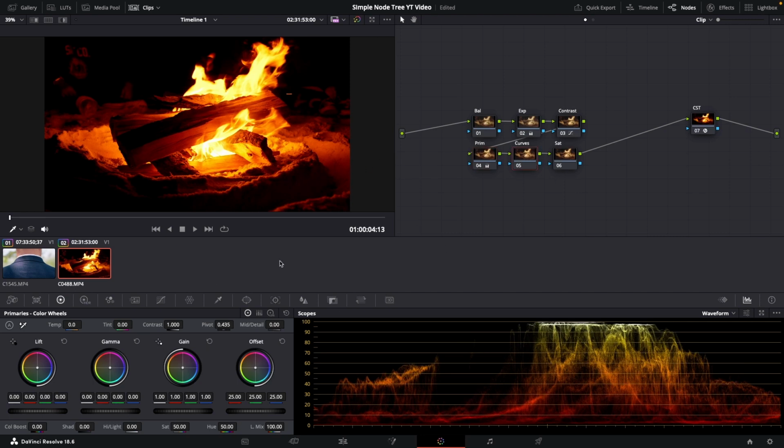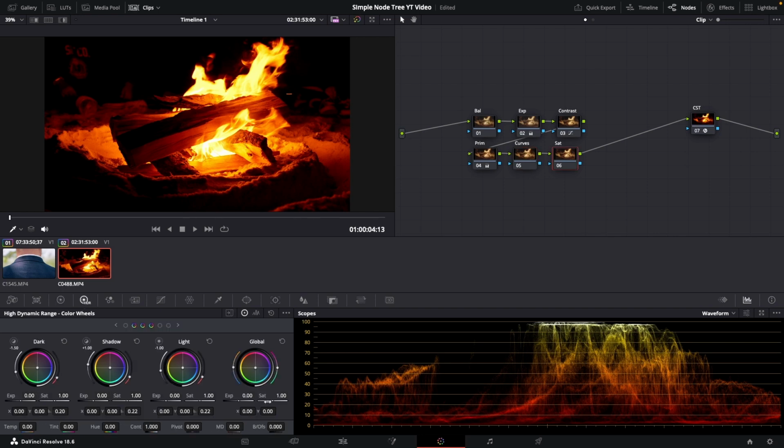In the curves, I don't think there's any colors we want to change here. There's pretty much one color. So I'm going to go to our saturation, do the same thing on the HDR, add just a nice simple saturation, nice glow, and look at that, pretty cool.